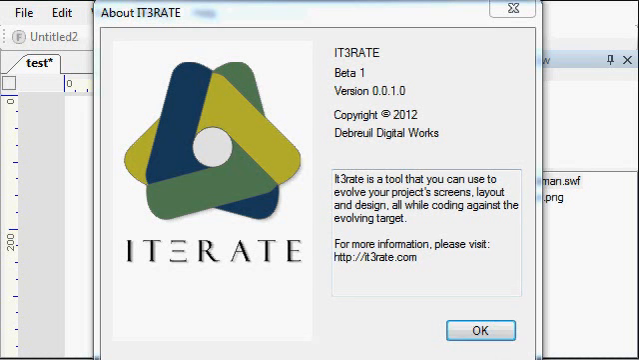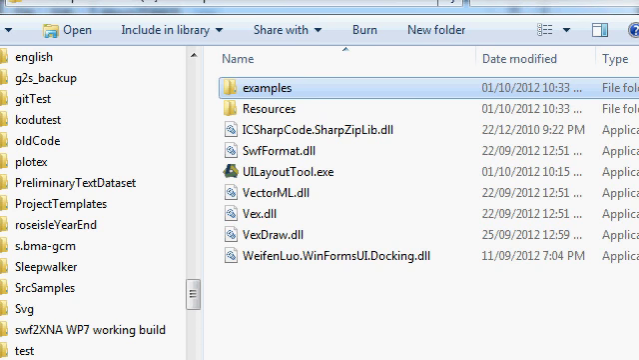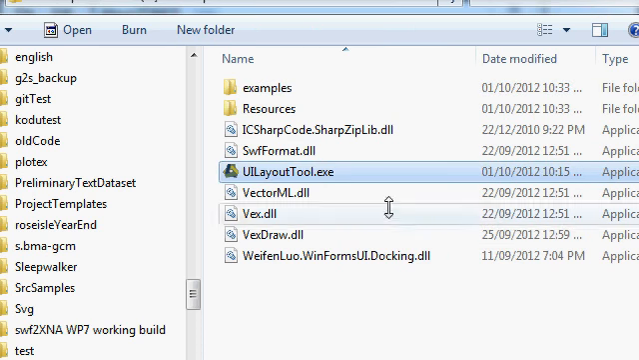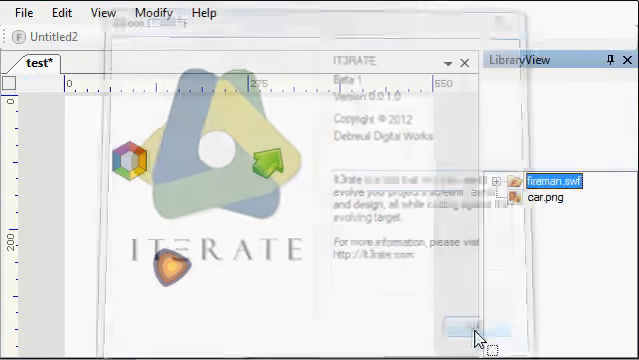Okay, so when you download the It3rate tool, you'll end up with a zip file, and if you unpack that, you'll see a folder structure that's something like this. This is just an Xcopy deployment, so there's no install. Just find the executable file and double click it, and that will start up the It3rate tool.